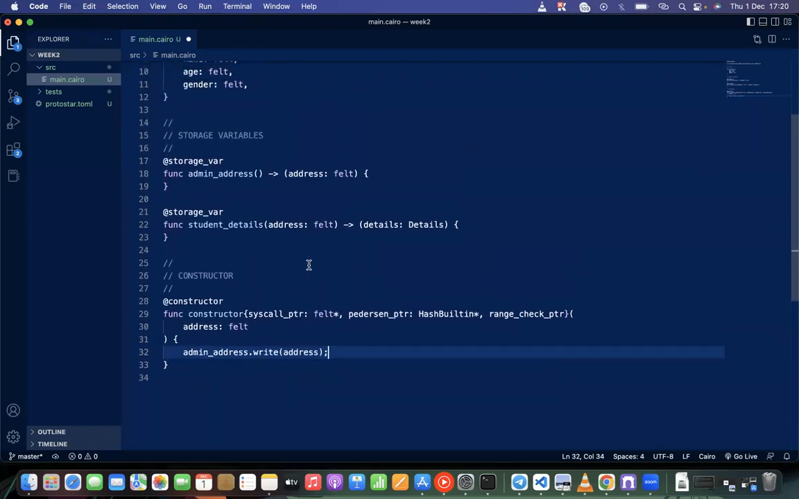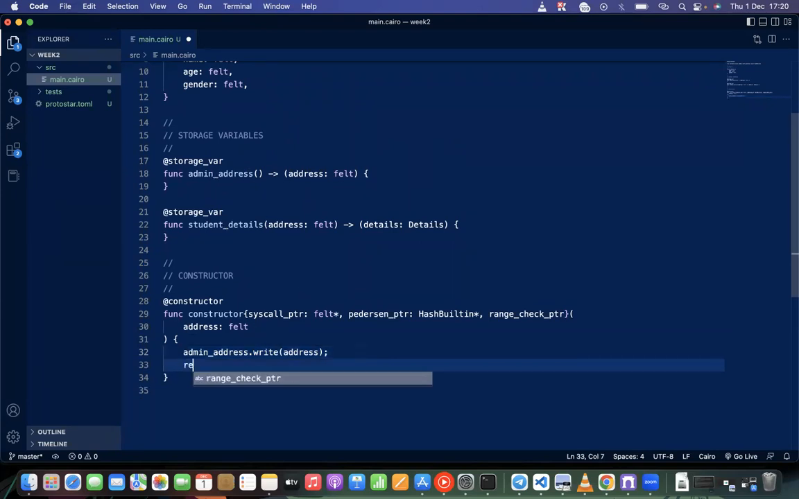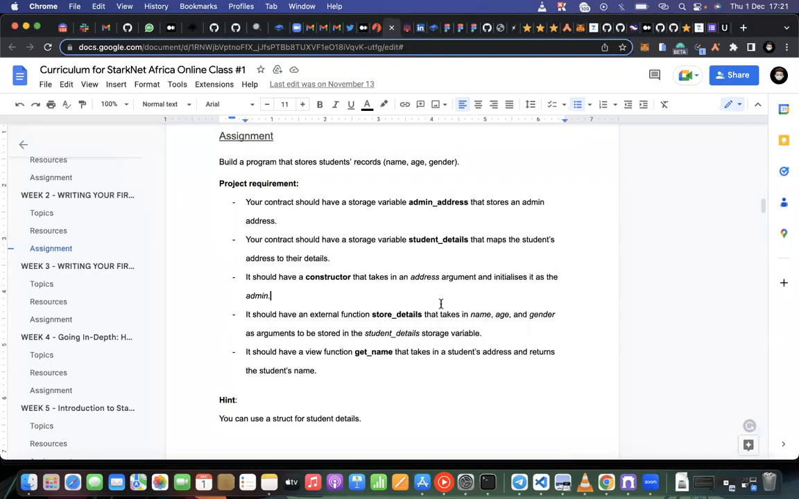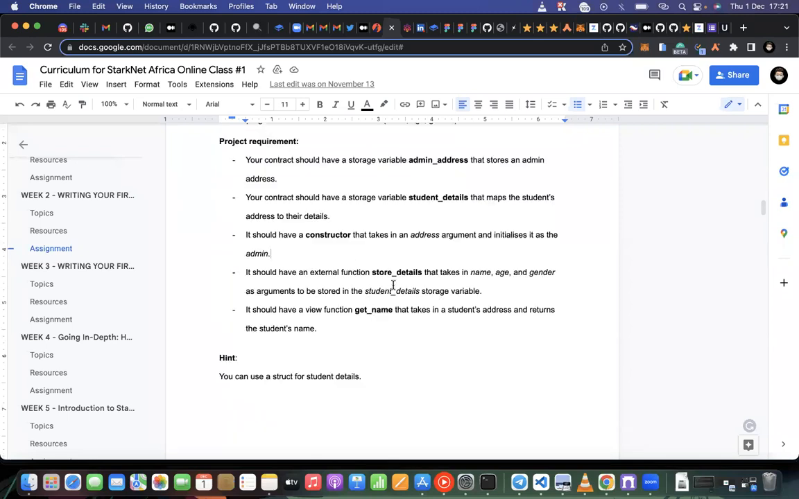Like we know, if you want to change the content of a storage variable, you write to it, and if you want to get the content of a storage variable, you read from it. So we are going to write to this admin address storage variable, and then we're going to return. You must always return in a function. So the next thing we need to do is have an external function called store details.